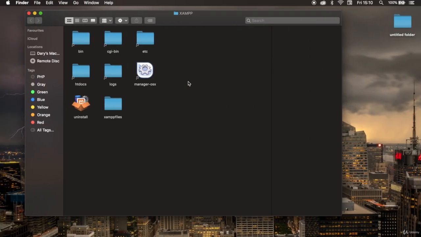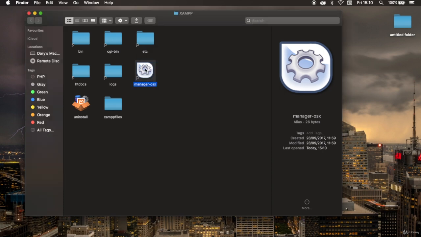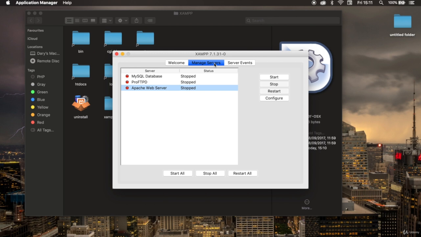So let's go back to our XAMPP folder and let's click on manager-osx. Enter your password. And you can see that XAMPP opened a window with a welcome message. But what we want to focus on is the Manage Servers tab. So let's click on it. And you can see that we have three different servers. We have the MySQL database, the ProFTPD, and we have Apache Web Server.